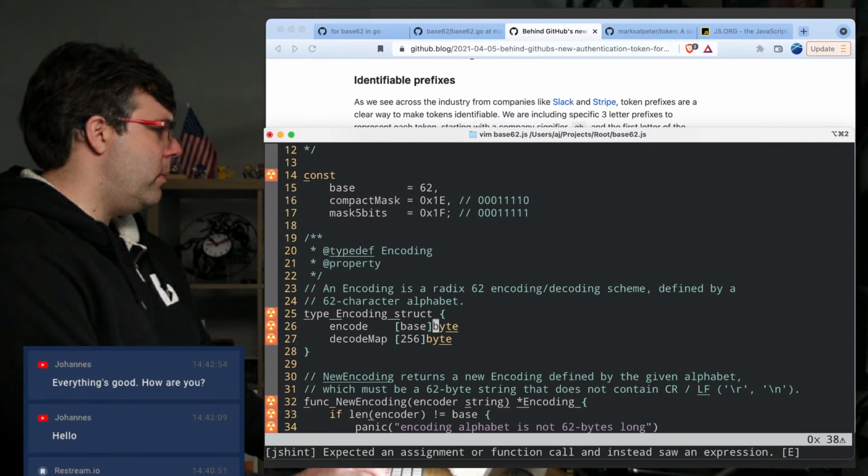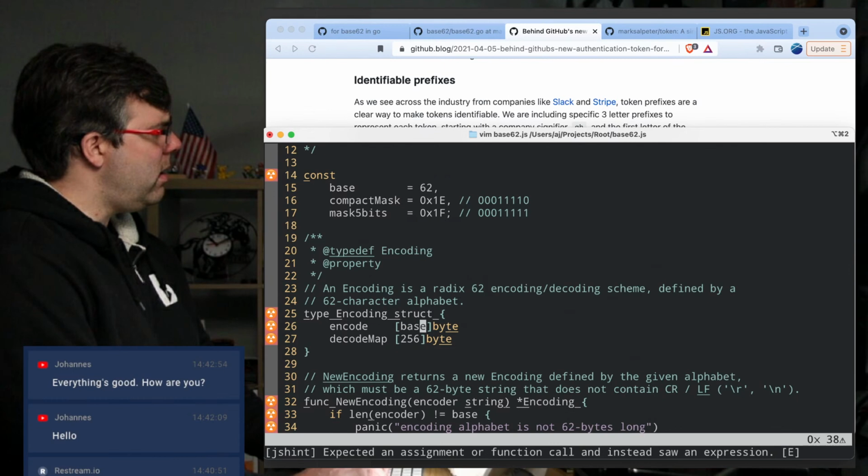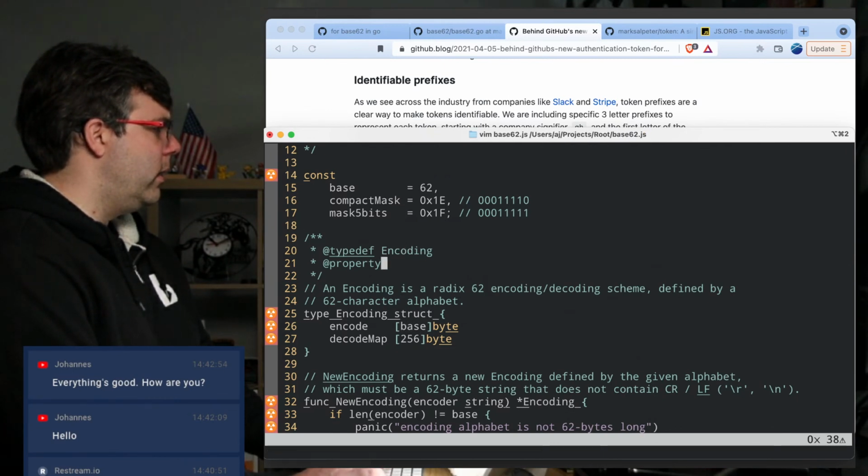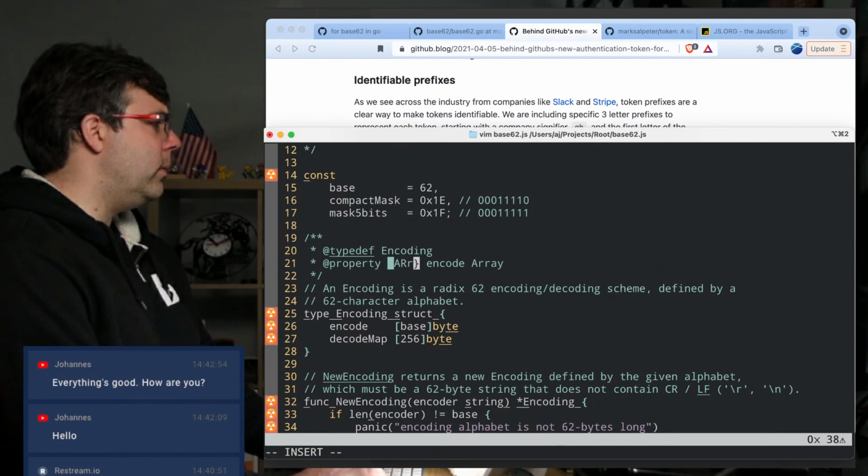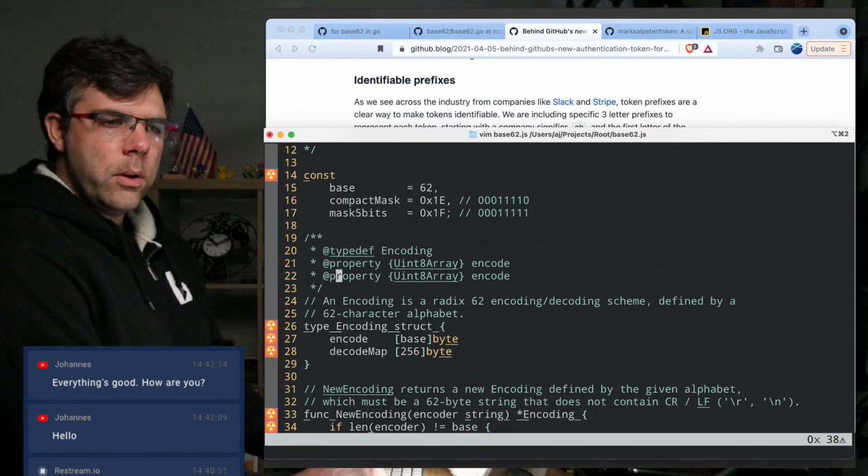Okay, encode base. Whatever the base is, that's how many bytes there are. Does that make sense? Hold on, base62. So encode, and then this is what? This is a size. This is an array. Okay, so let me do it this way. So this is a special. Essentially, this is a uint8 array. That's what a byte is, called encode. Am I doing this right or am I doing it wrong?